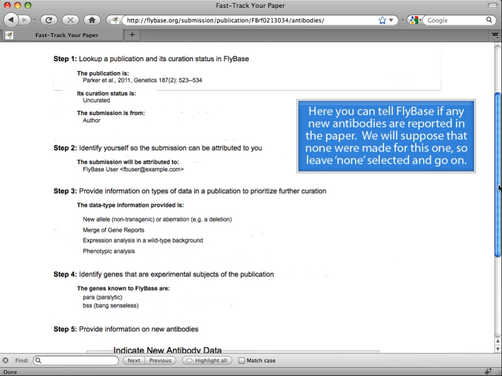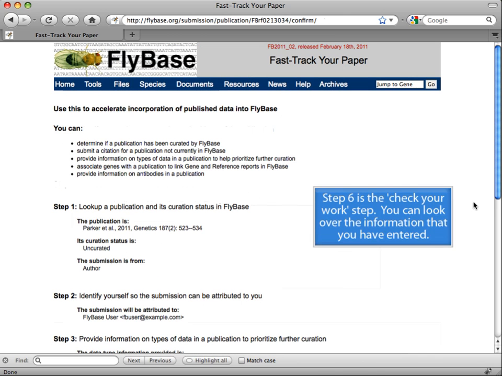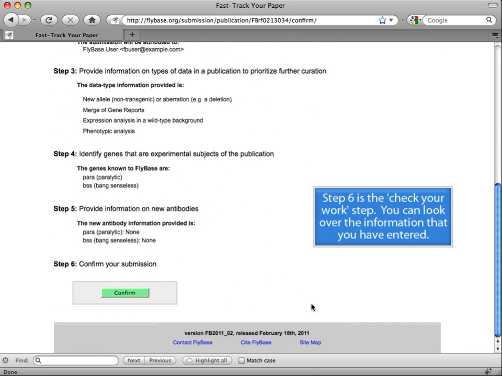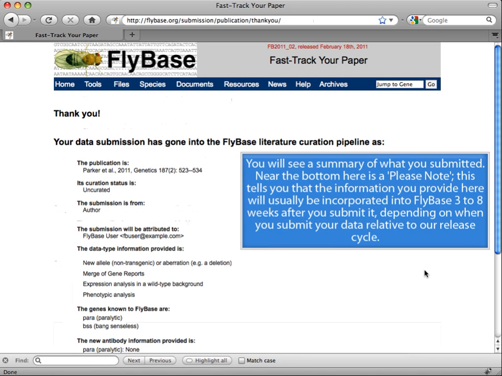Here you can tell FlyBase if any new antibodies are reported in the paper. We will suppose that none were made for this one, so leave none selected and go on. Step 6 is the Check Your Work step. You can look over the information that you have entered. If everything looks good, click the Confirm button. You will see a summary of what you submitted.